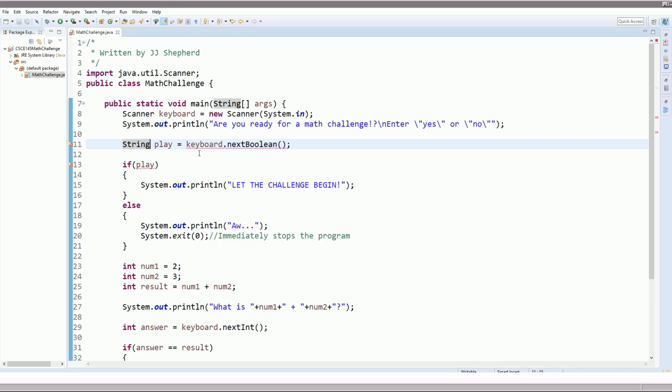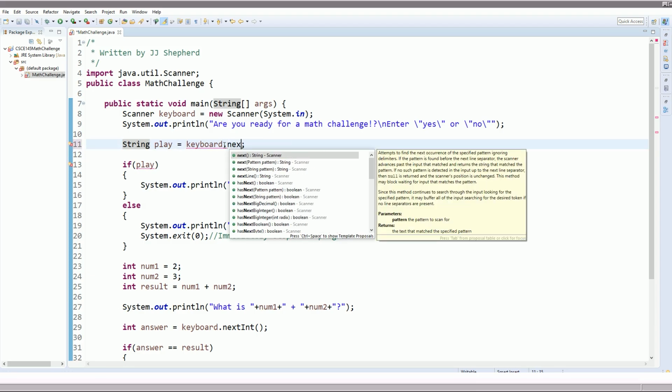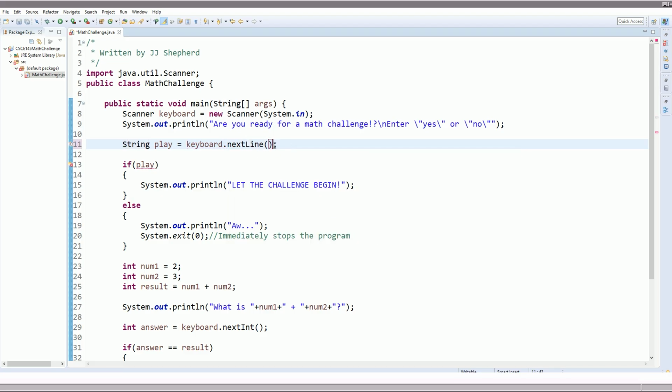Now, as you notice here, this gives us a syntax error because we can't assign the value of a Boolean to a string. We need to use a different method from our keyboard. We're going to call keyboard.nextLine in order to capture an entire string from our console. And now you'll notice over here, there's a syntax error because strings do not evaluate to true or false. But what we can do is use a method that returns a true or false value.